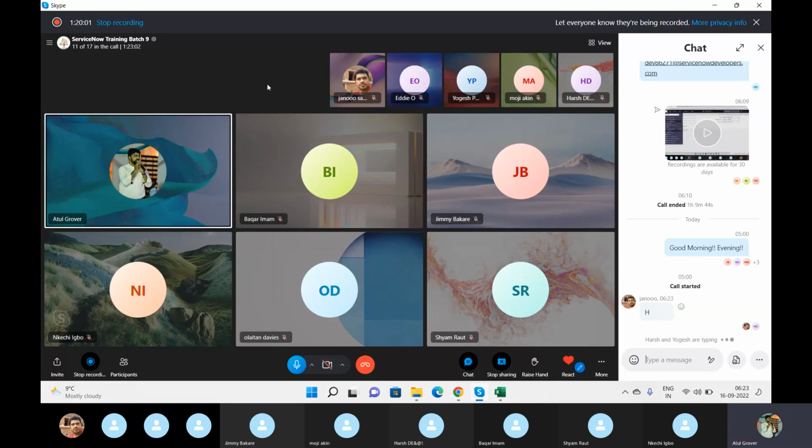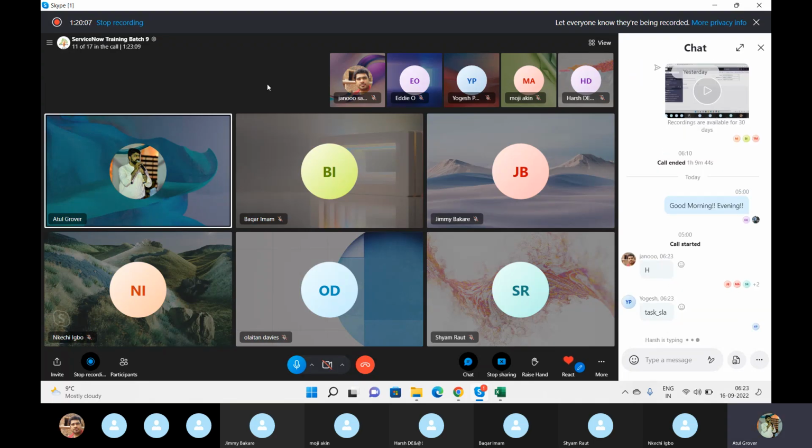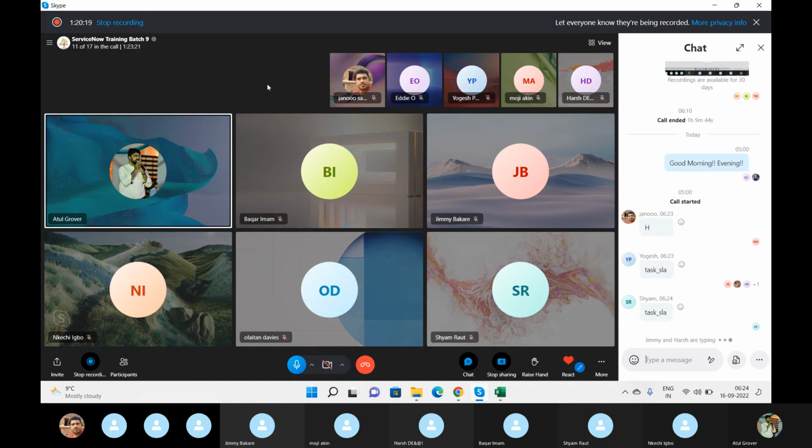What is the table name of a SLA table? Jimmy, Nikichi, Ola, Harsh, Moji, Yogesh, ED, everybody answer, I need. Are you sure task underscore is there or cell underscore task? Okay. What is the difference?